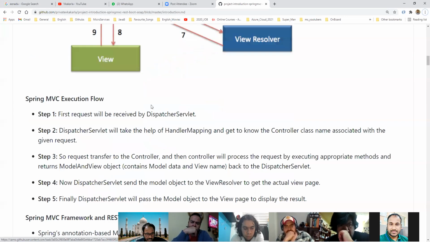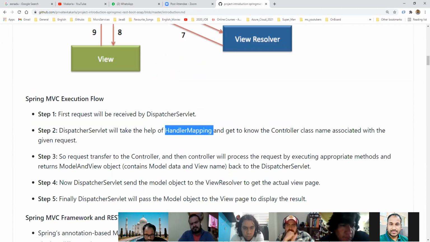So this is the diagram, and I have given the steps. First, the request will be received by the dispatch servlet, and the dispatch servlet will take the help of the handler mapping to get to know the controller class name associated with the given request.